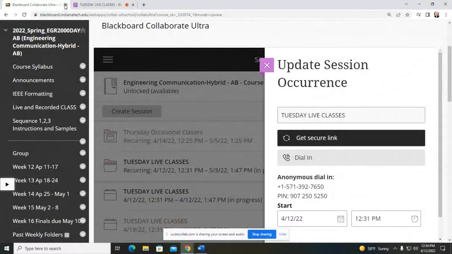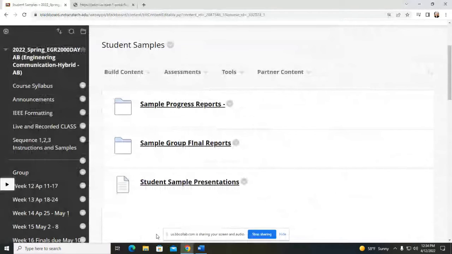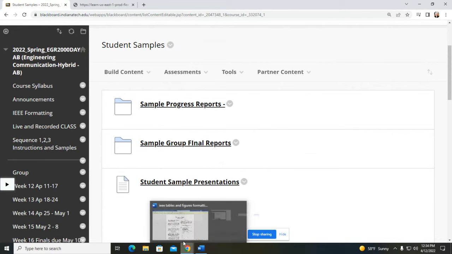Okay, well, let me pull up a couple different things. Now, I'm going to show you where I'm finding all this stuff. In the sequence 3, you're going to find these 3 folders. They have sample progress reports, sample group finals, and sample presentations. This sample presentation is actually a recording of the presentations done. So I'm going to pull up one of those and just kind of show you what it looks like.